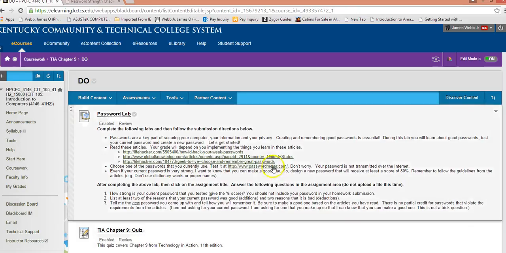Now as you can see, we did the password generator just as we were supposed to, and the requirement was a score of at least 80%. We got a 96%, which is very good. And to answer the question, how strong is your current password that you tested? Remember, the initial one was Fido, and I only got a 26% on that. You should not include your password in the assignment, so I would not have put the word Fido on there. Instead, I just put the 26%.